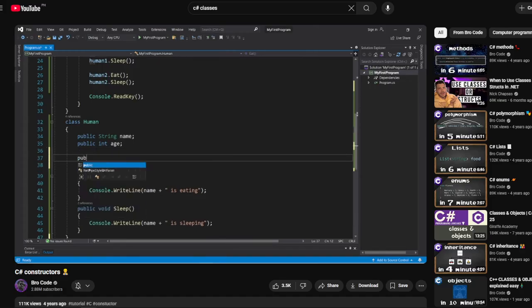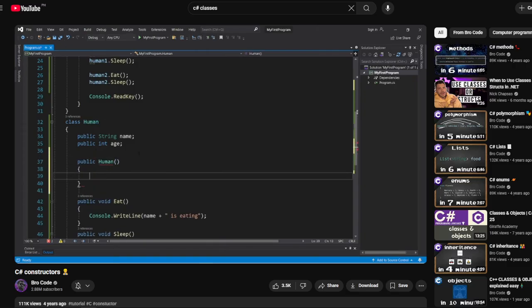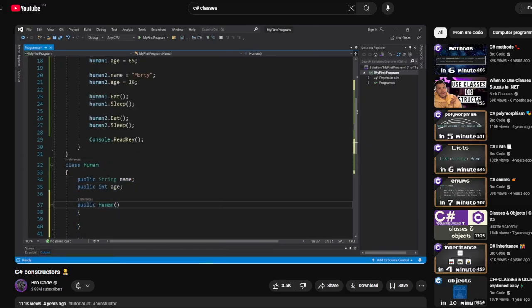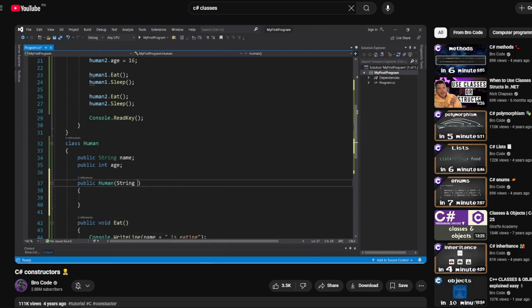So you type public, because we want this to be publicly accessible, and then it has the same name as the class name. Then add a set of parentheses, then a set of curly braces. This works just like a method, and we can even set up parameters. So let's set up name and age parameters. So we need to list the data type, string name, and int age.